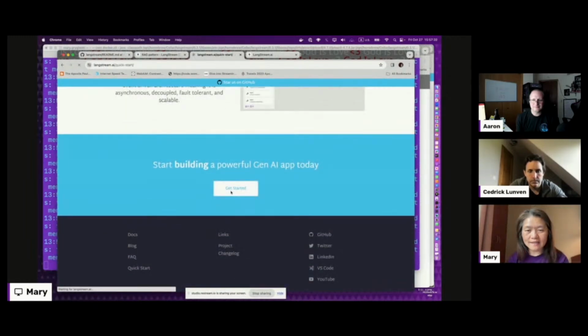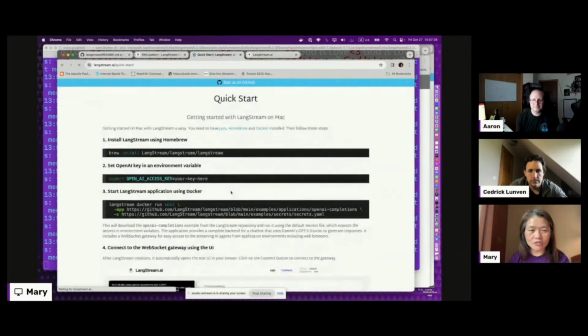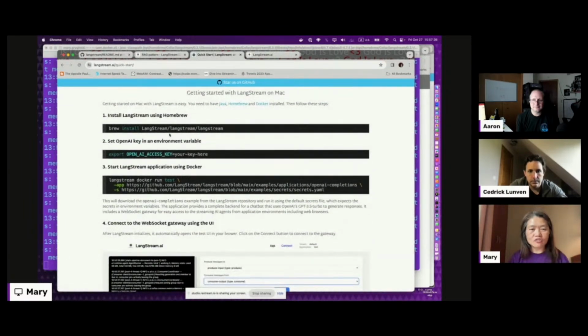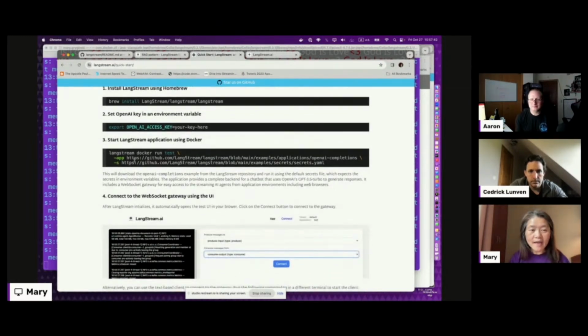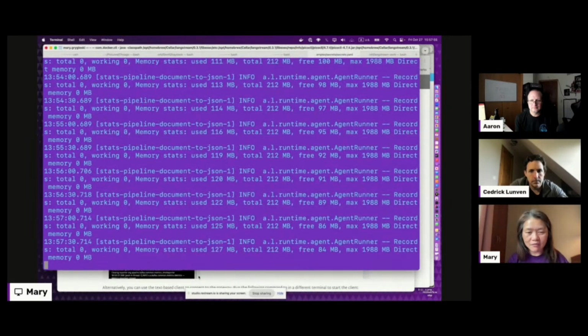If you go to the Get Started page, this is what it shows you. First, you install LangStream, which I've already done. And then you also want to get an OpenAI access key for this particular example. As you can see, it's not many steps at all. Basically, LangStream and Docker running your container. In my case, I'm using the local, so it is already running.